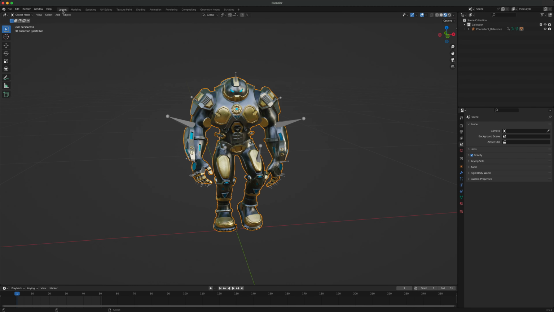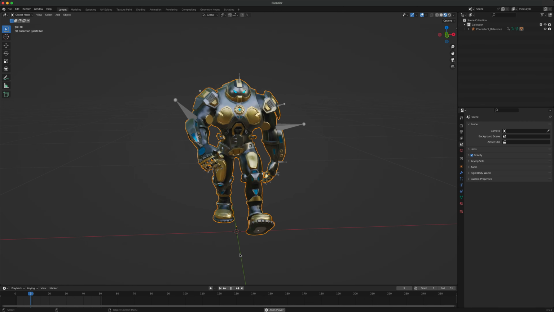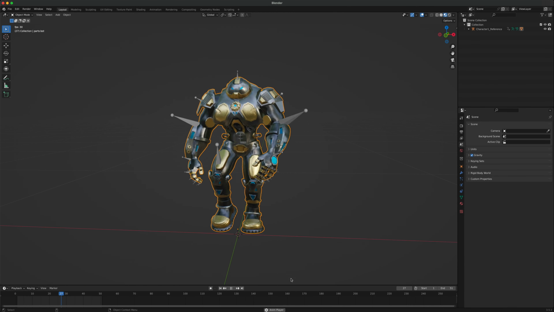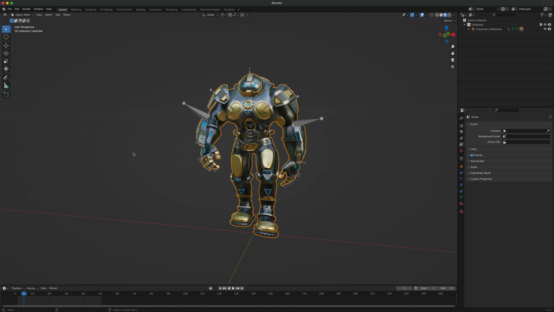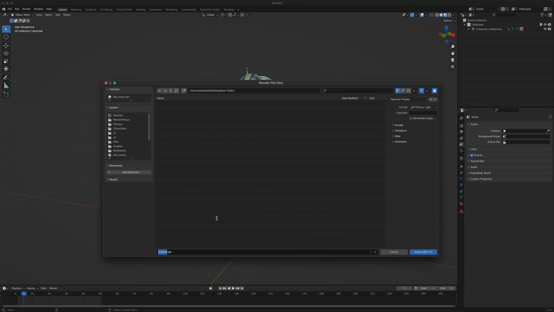Right, so I'm going to go back into layout mode. Let's press play. And here he is, he's happily walking. Okay, very nice. So now how do we export this to GLB? Well, pretty easy. All we do is just go to file, export, and let's do a GLTF 2.0, and you can see that's a GLB format. And let's go ahead and name this, in my case, it's going to be called robot.